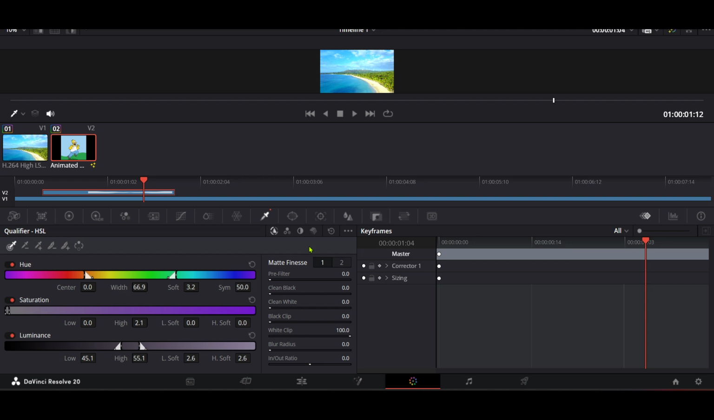Remember, the key to mastering this technique is practice. Keep experimenting with different footage and colors to develop a deeper understanding of how these tools interact with your projects.